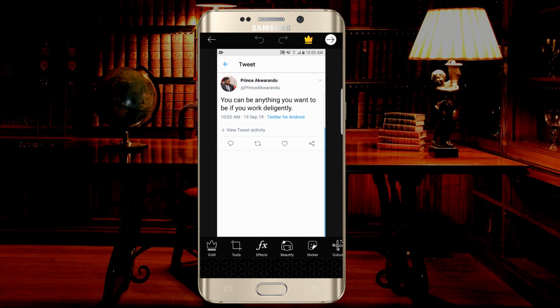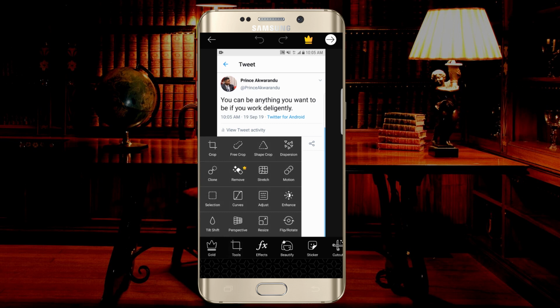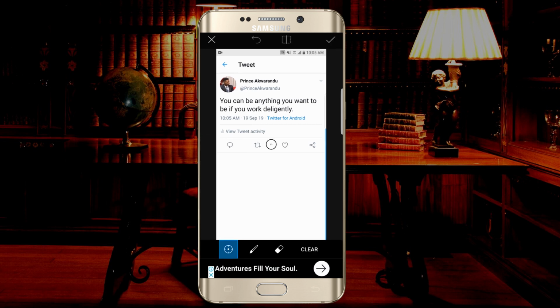Now for you to do that, you need to click on tools. Now we have crop, free crop, shape crop, dispersion, clone, remove, stretch, motion, and more. So the one we'll be using specifically is the clone feature. So I tap on the clone feature, and then see what happens when you click on the white background. You draw it. Okay, see how it cleans. You draw it, click on the white background, draw it, click on the white background.